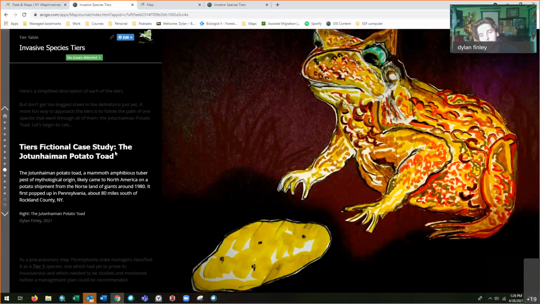I need to be very clear here that this is a fictional toad. I don't want people running into the woods thinking that some giant toad is coming after them in some Orson Welles War of the Worlds situation. My advisors were very clear on this, that I need to be explicit. This is not a real toad.